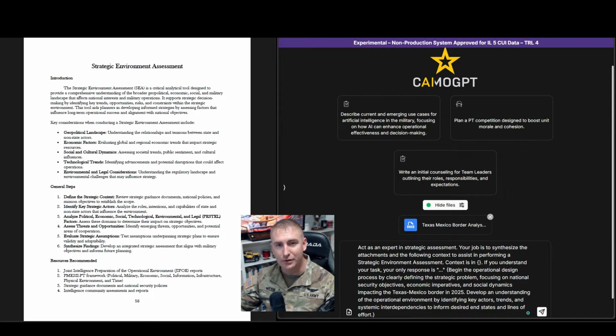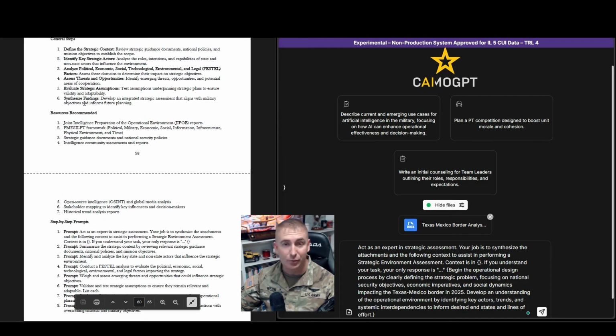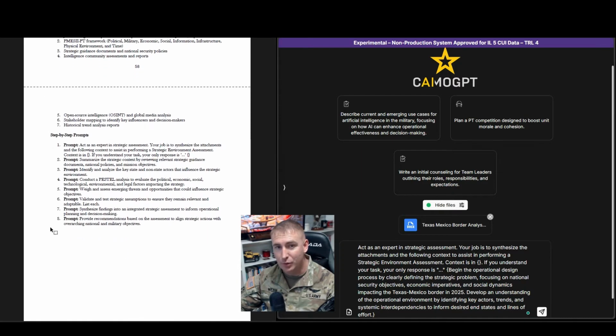For step 1, I Googled some references, think quick searches for strategic documents, relevant news articles, that sort of thing, and dropped them into a simple Word doc. Nothing fancy, just rough context for the AI to start with. Here, I would pay attention to the resources recommended in the guide, like the Joint Intelligence Preparation of the Operational Environment, strategic guidance documents, etc. Upload those documents and anything else you find important.